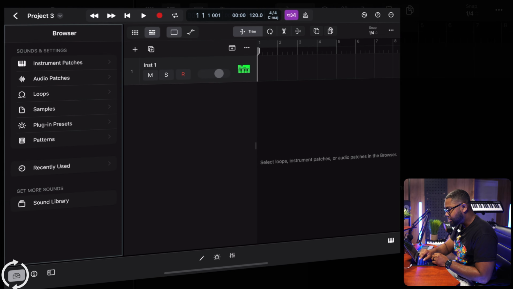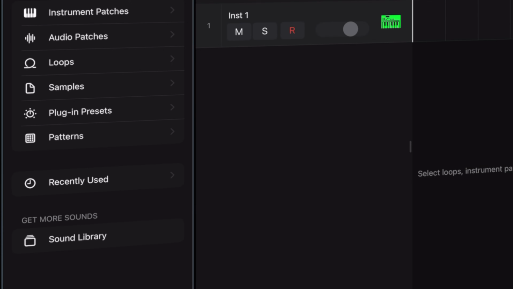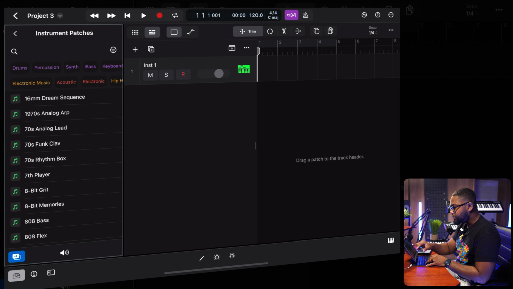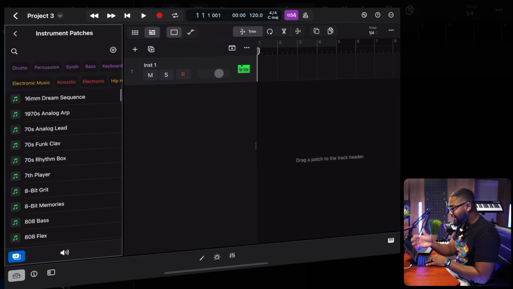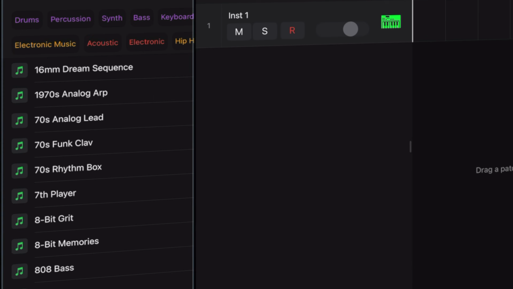So you tap this drawer, and now this is your browser, everything on the left-hand side. So you'll be able to browse through your instrument patches, audio patches, loops, samples, presets, and patterns. So what we can do is come over here to instrument patches, and here's where you can get familiar with all of the sounds. You have these tags or categories, which I think is dope. So you can navigate through these pretty easily. Just go ahead and swipe over to the left or to the right and find an instrument to your taste.